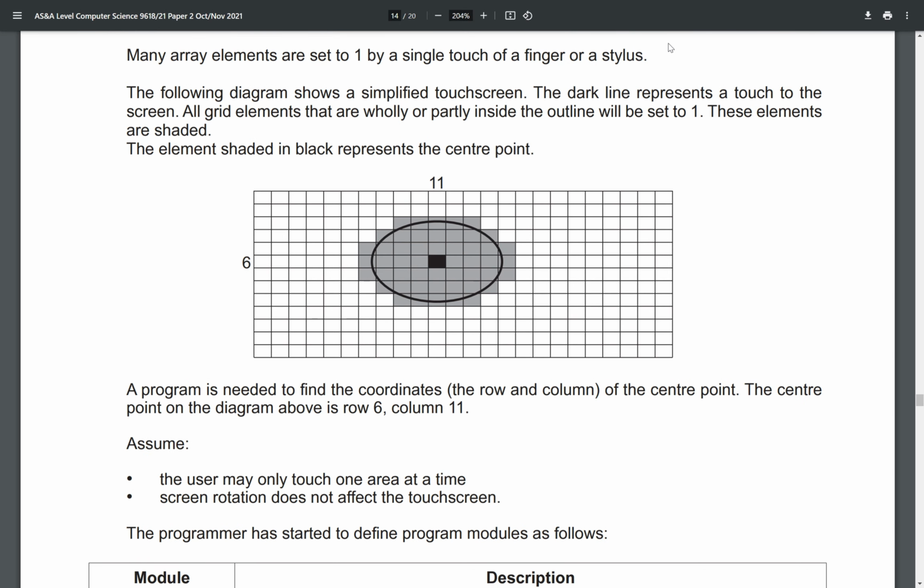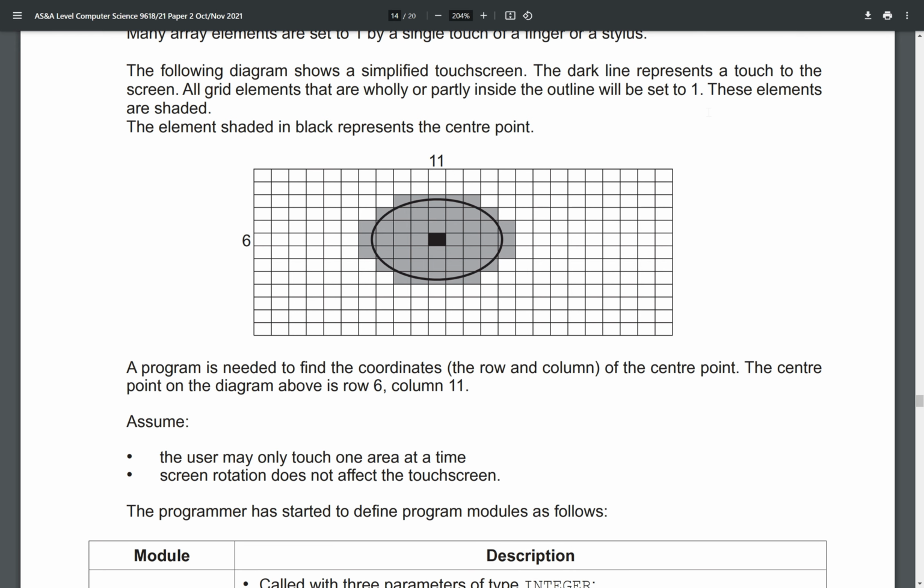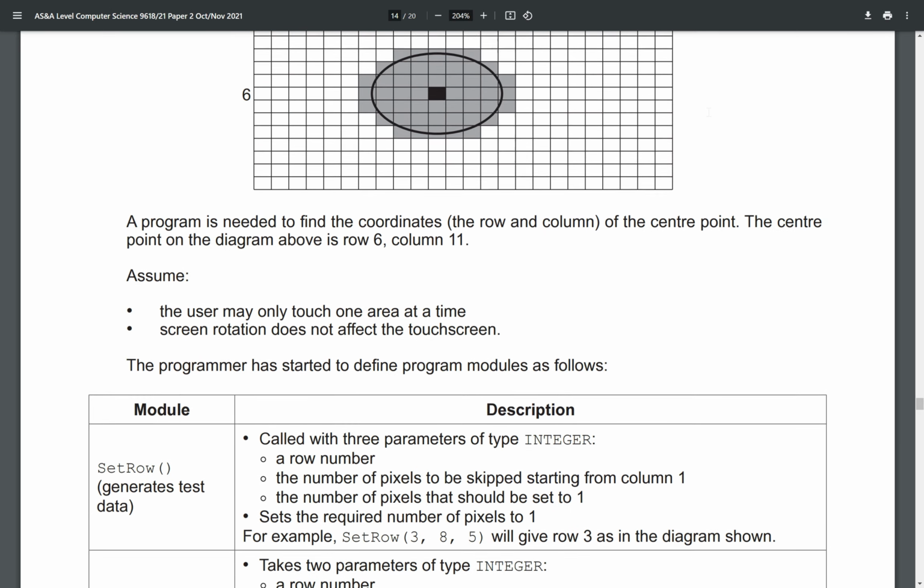The following diagram shows a simplified touchscreen. The dark line represents a touch to the screen. All grid elements that are wholly or partly inside the outline will be set to 1, and these elements are shaded. The element shaded in black represents the center point.